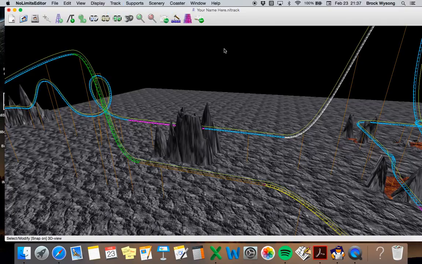I want that to be a regular track segment now. I could change that to a regular track segment and go around. And this is a braking region. I could turn that to a track segment, and I can just kind of move in between the two things.